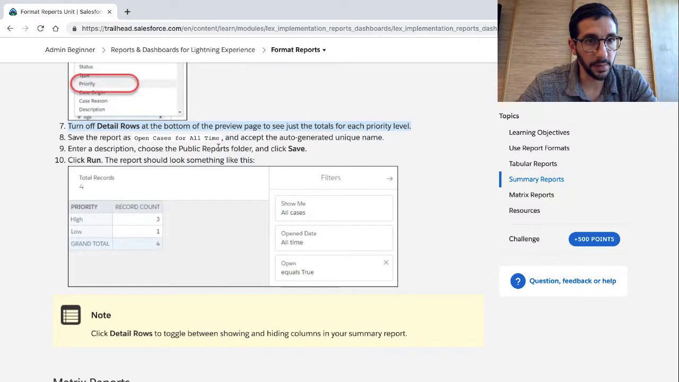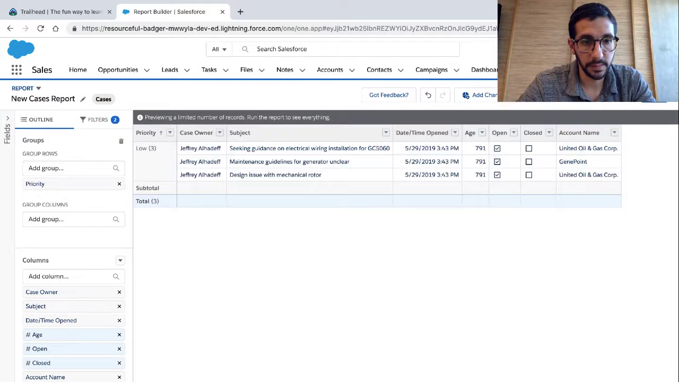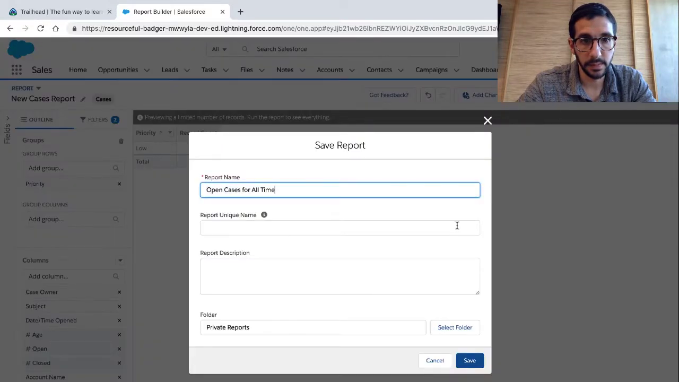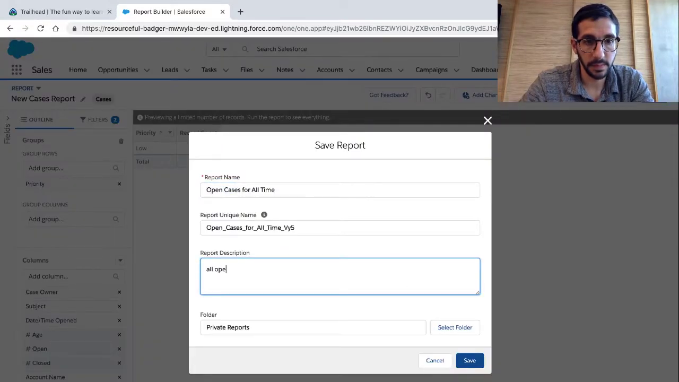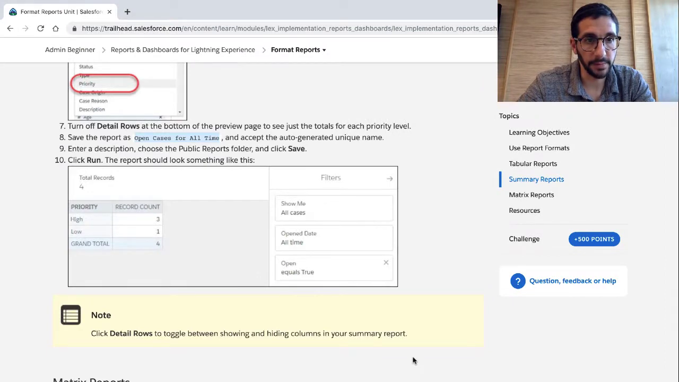Save the report as open cases. Why did I turn off detail rows? I like to see just the totals for each priority level. Okay. Where am I supposed to save it? Public folder.